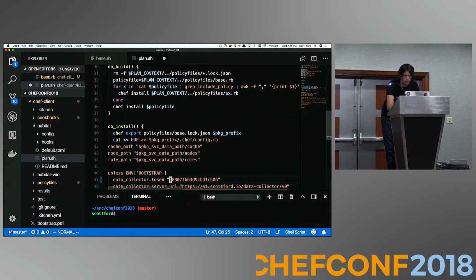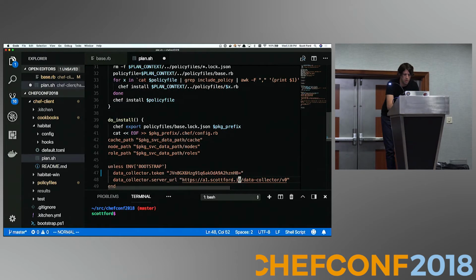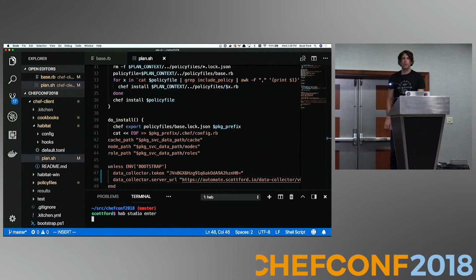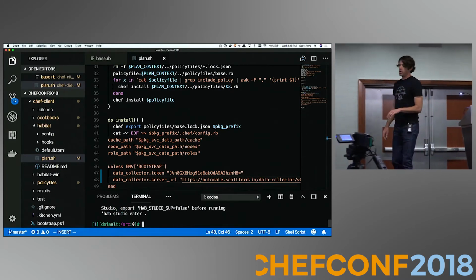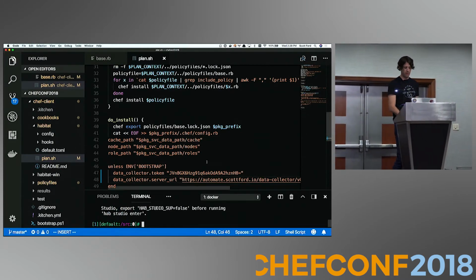Let's go ahead and blow this away. All right, there's my token. And let's go ahead and update this as well to Automate. All right. Okay, cool. So same thing, right? We should have a sane way to build out our artifacts as well. Why should they be different, right?